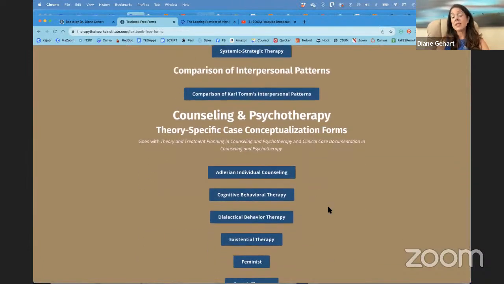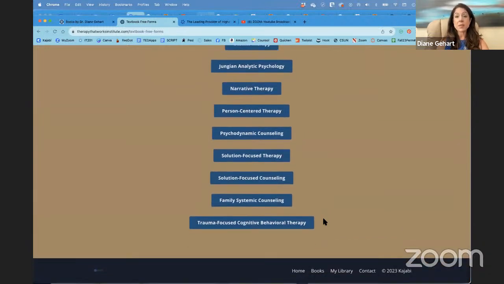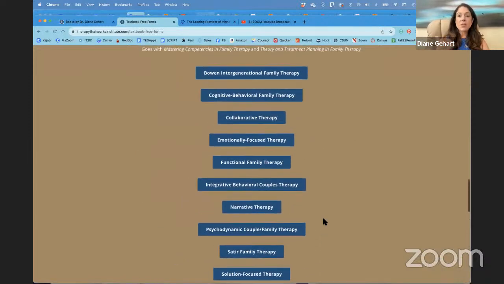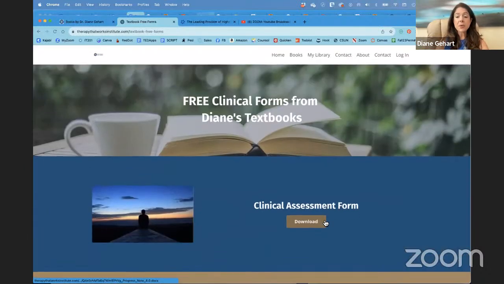For counseling theories, again, all of those theories have individual forms as well. They have all been updated in 2023 with more contemporary language, especially around diversity. So if you have the old forms, I invite you to come get the new forms that have been updated with more contemporary terms. This is the easiest place to get the forms, and it is something both faculty and students can access.